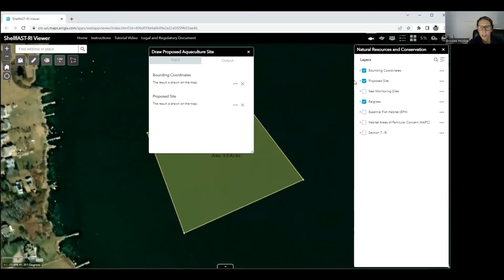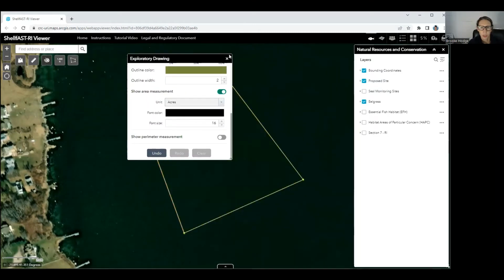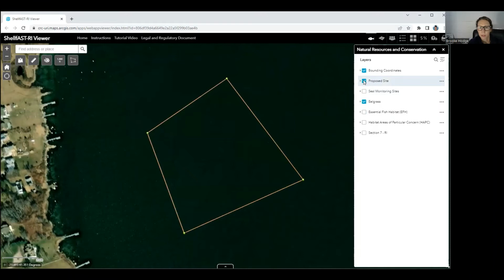Okay, so we get two outputs here, and they have populated in our layer list. We have our bounding coordinates, which if I click that on and off, you can see these corner points. And we also have our proposed site polygon. I'm going to clear my drawing so that we can see this a little bit easier. Here's our proposed site and our bounding coordinates. If I click on these bounding coordinates, it provides the latitude and longitude in decimal degrees for each one of our corners. So this information you're going to want to provide in your permit application.